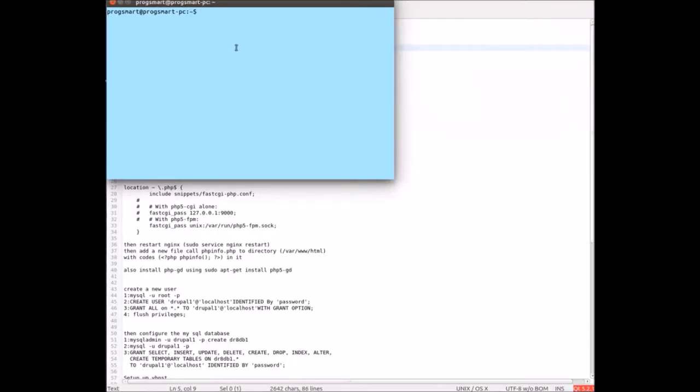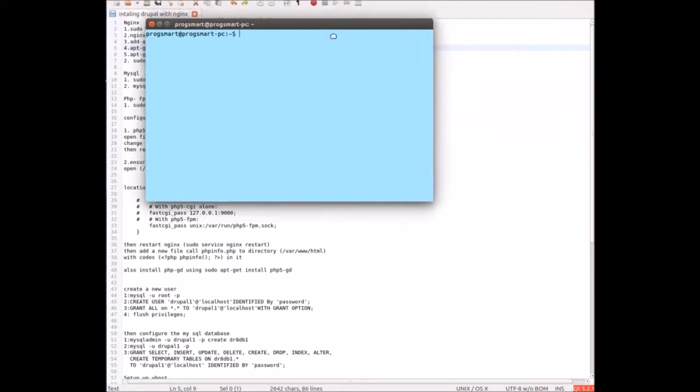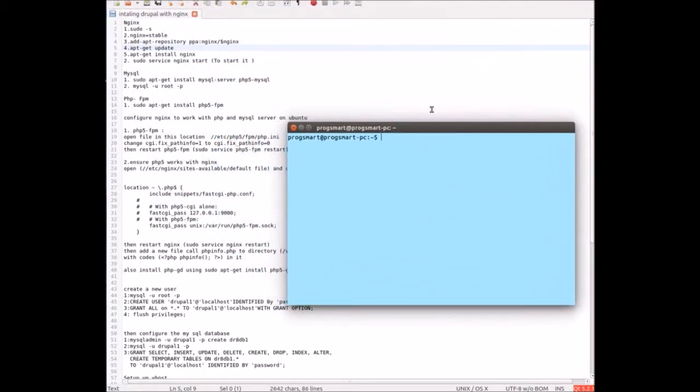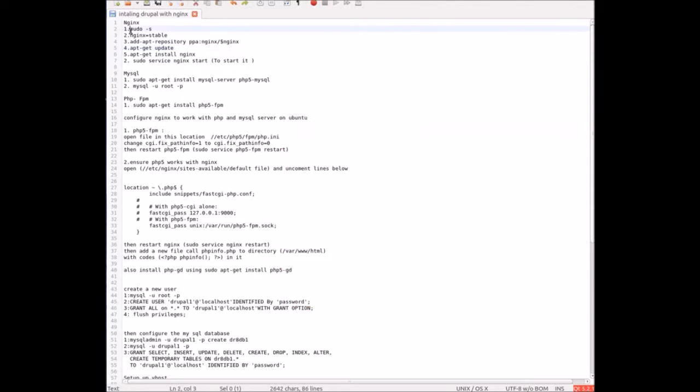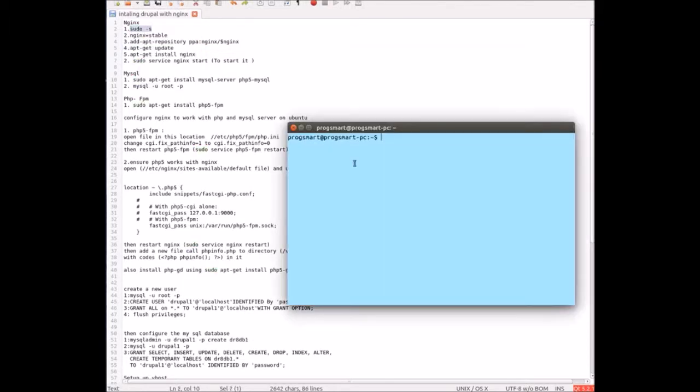So today I'll be showing you how to install Drupal 8 on your Ubuntu 14.04 computer using Nginx and MySQL and php-fpm. So to do so, let's first install Nginx. So let's type these codes inside of our terminal.